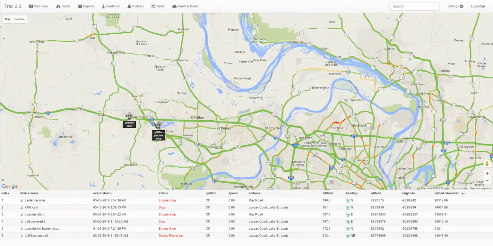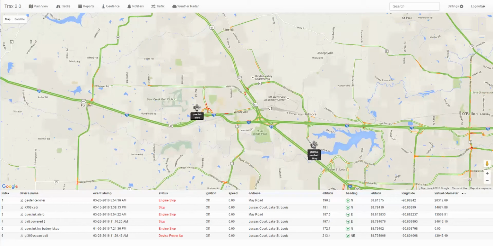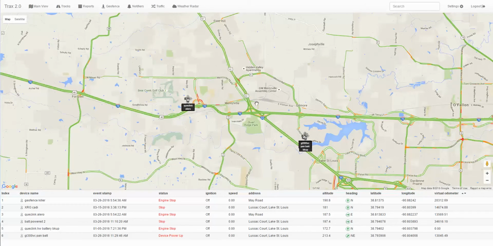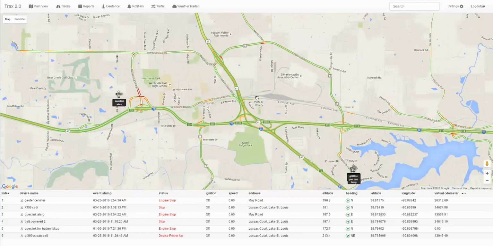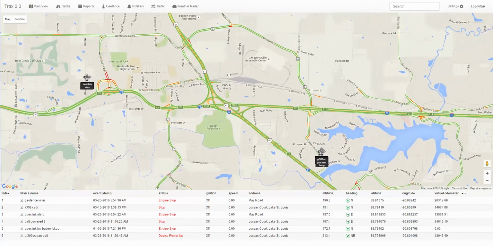That's the basics for the front end view. Also, once the devices start reporting in and start moving around, you don't need to refresh or anything. They're just going to automatically update on the screen, and this table down here will automatically update in real time. There's no need to refresh your browser or do anything like that.